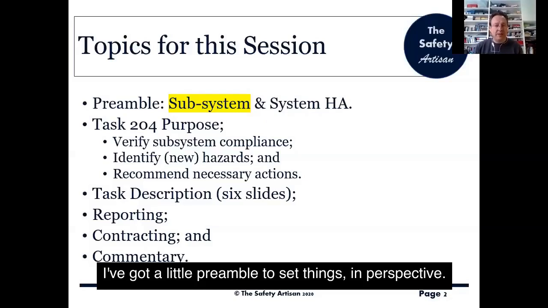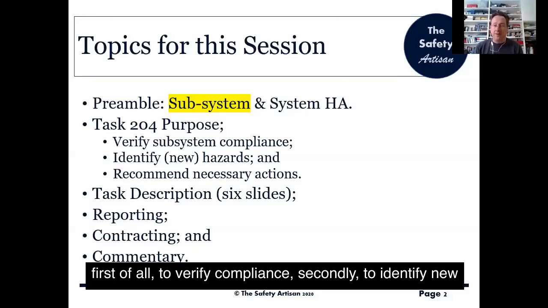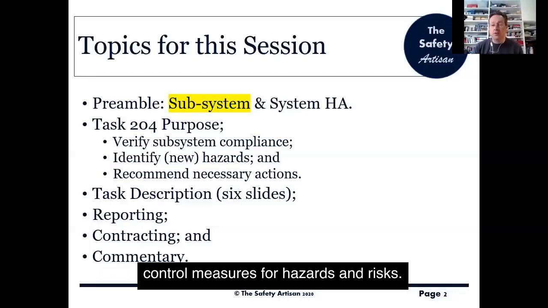So the topics that we're going to cover today, I've got a little preamble to set things in perspective. We then get into the three purposes of task 204. First of all, to verify compliance. Secondly, to identify new hazards. And thirdly, to recommend necessary actions, or in actual fact, to recommend control measures for hazards and risks.